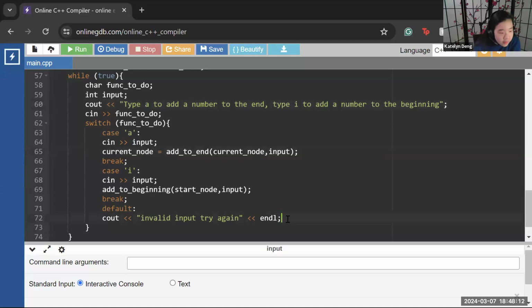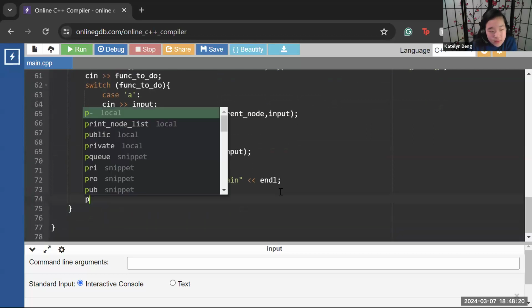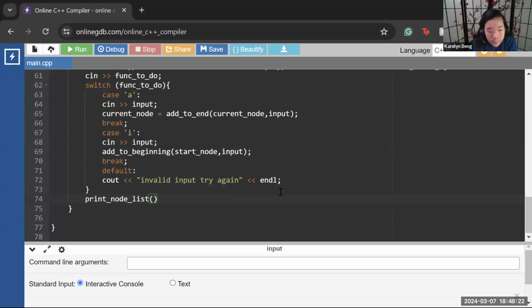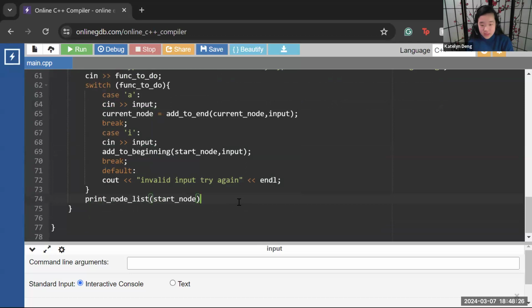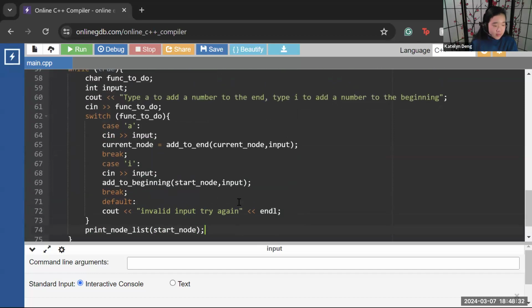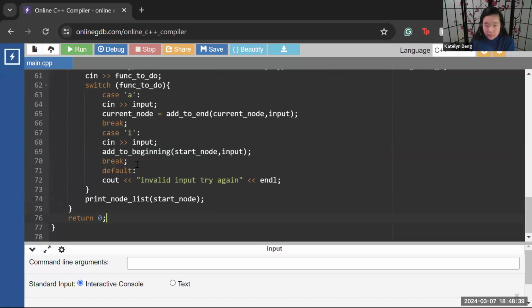Yeah, I think you exit out of the while loop. And then print node list, start node, and then semicolon. And I think, oh wait, we still have return 0. So exit. I think that's down here. Yeah, right there. I think that's it.